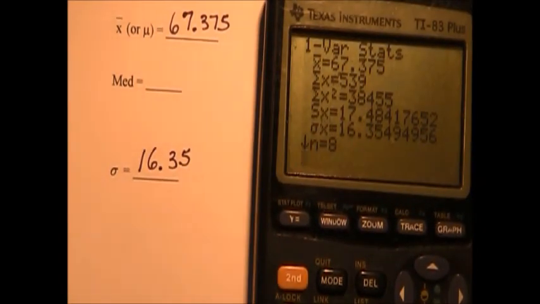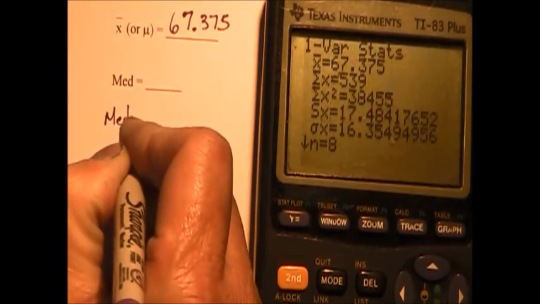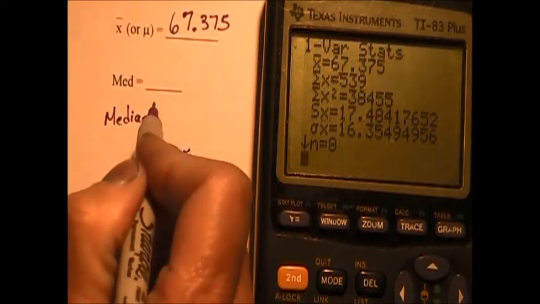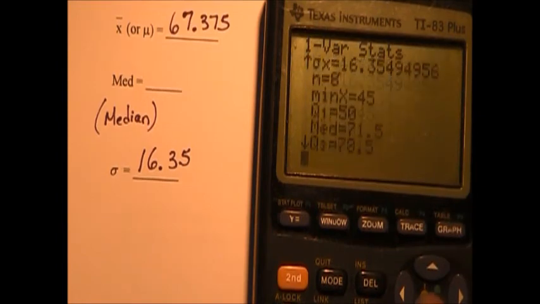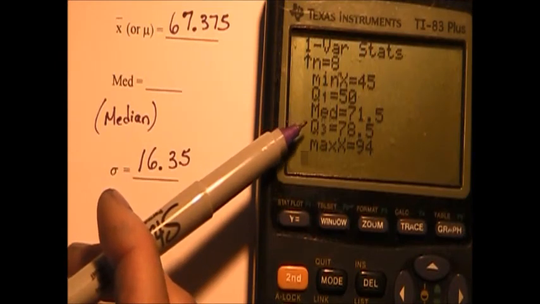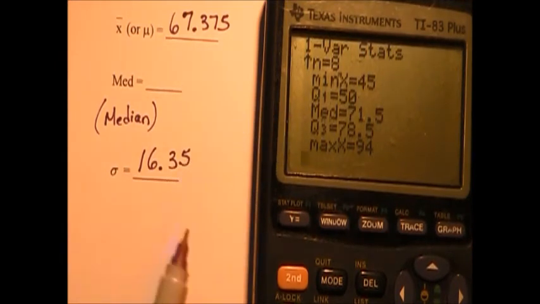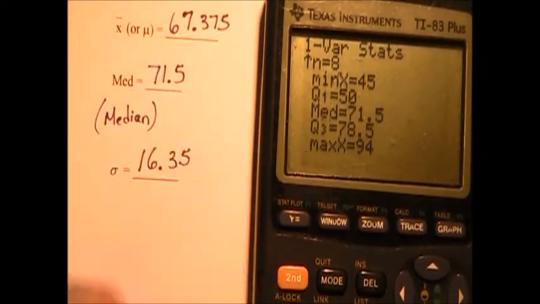The last thing that our list asks us for is the median. So this med is what we see on our calculator. It's asking us for our median. Now, we don't see that currently on our screen, so we're going to hit the down arrow until we find it, and there it is, right there. So we're getting 71.5 as the median.